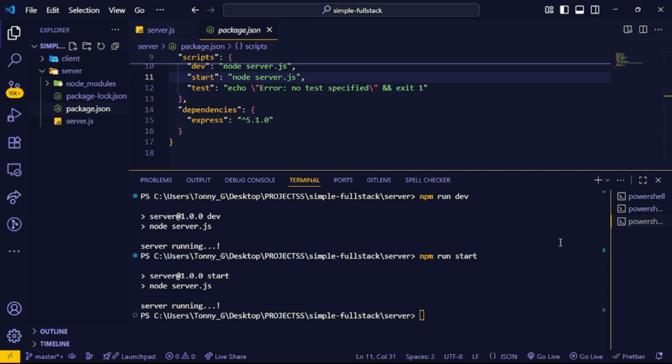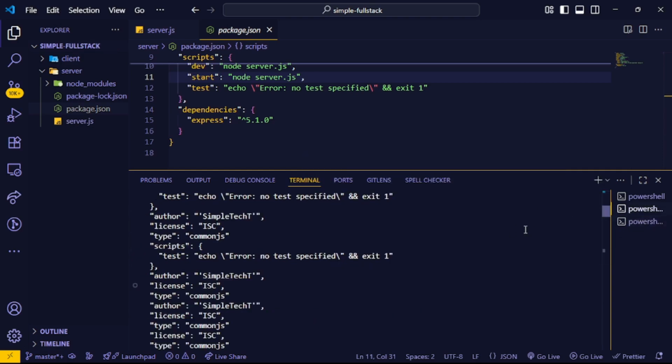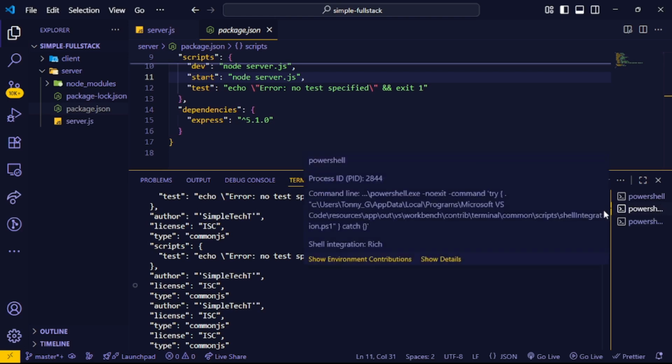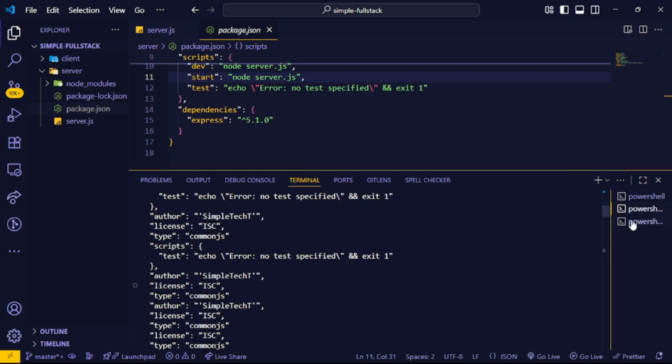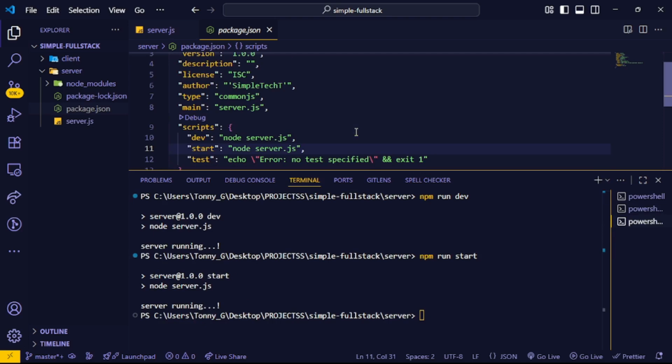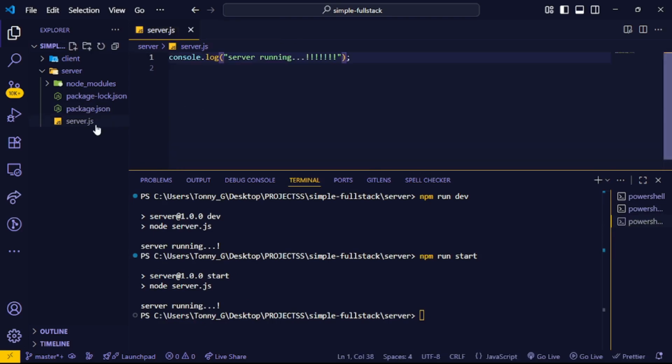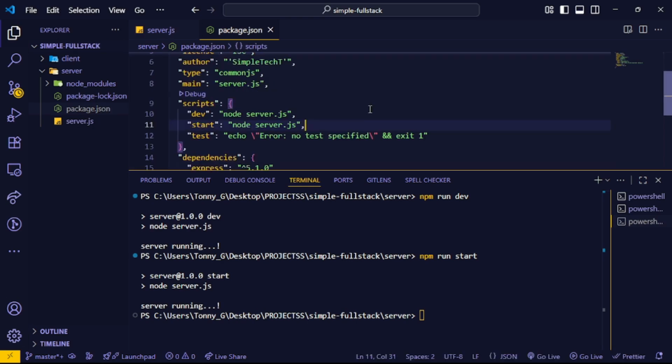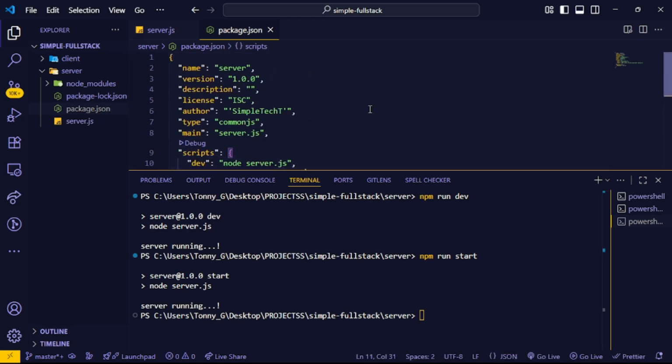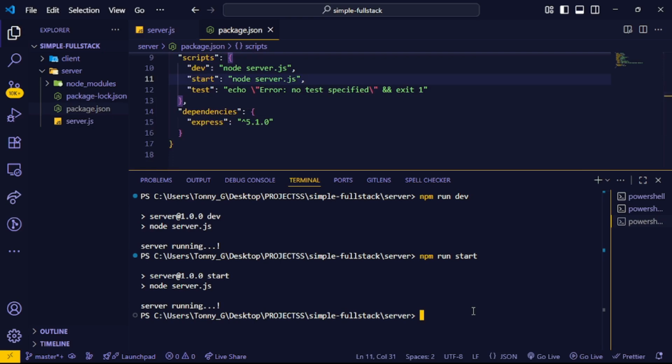Okay, let me look at it. For this case here, let me just close it and open it afresh. Yeah, we don't have it, so I'll just be installing it. npm install Nodemon. Yeah, we are just going to install it.